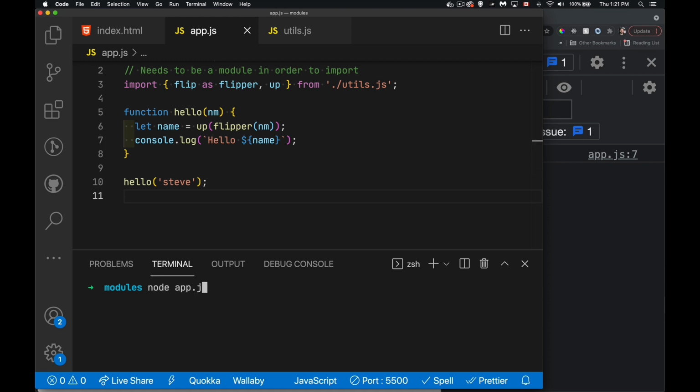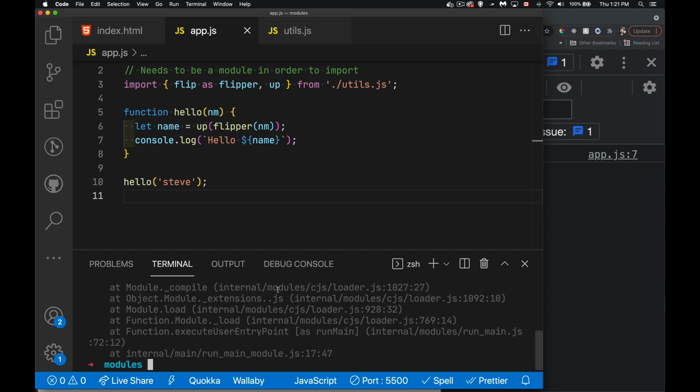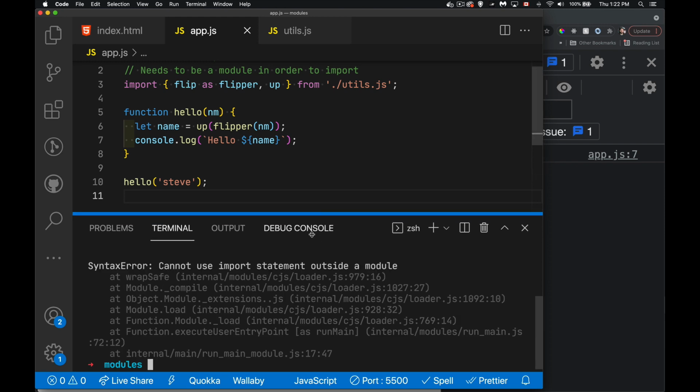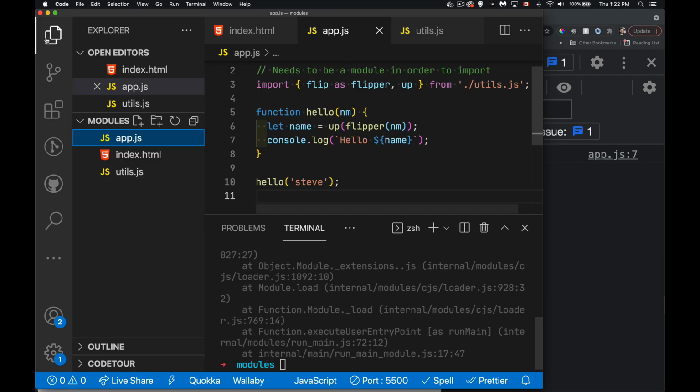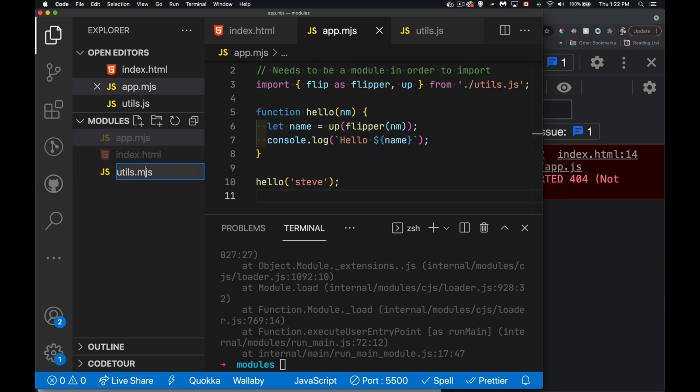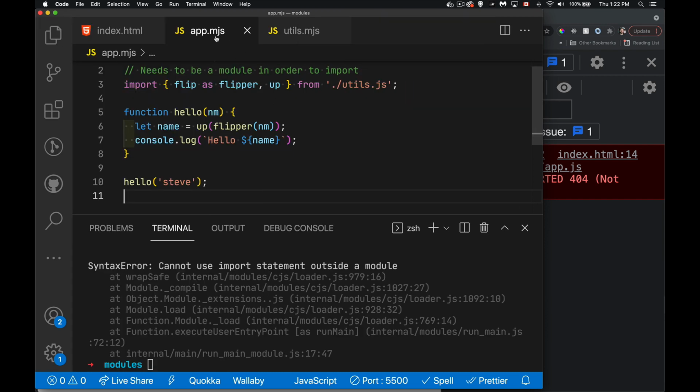So node app.js. I get an error. So what is the error that we're getting? Cannot use import statement outside of a module. Okay, in the browser we solved that by saying type equals module. But in Node, I do not have an HTML file to do that. So the way we do it, simply enough, we come in here and we just rename these files to have an extension that is MJS instead of just JS. So module.mjs, these are both renamed. Now just come over here and I'll change this to utils.mjs. I save that.